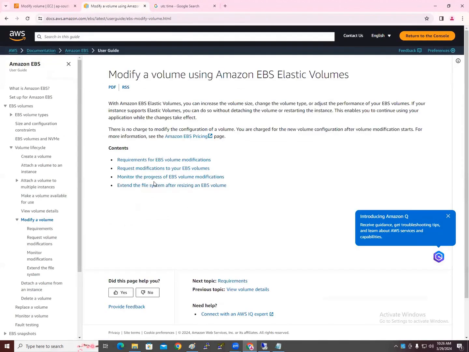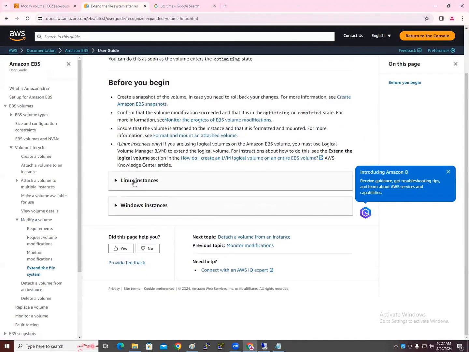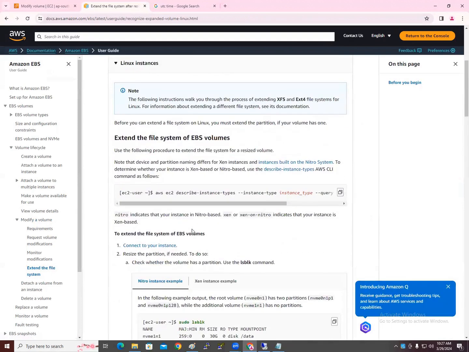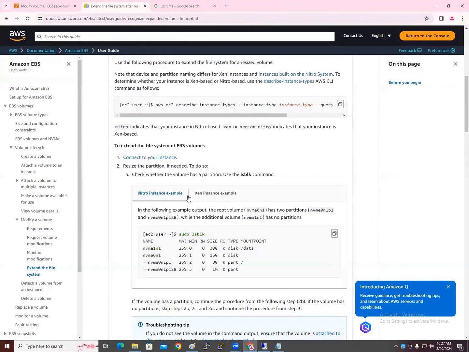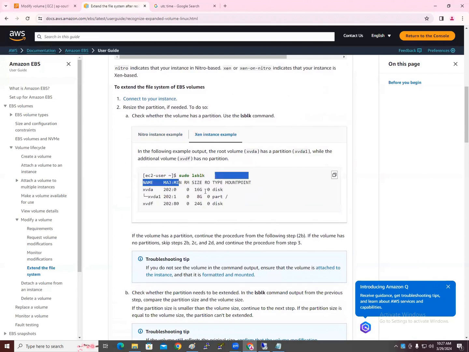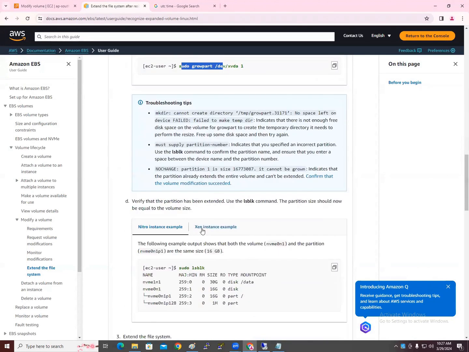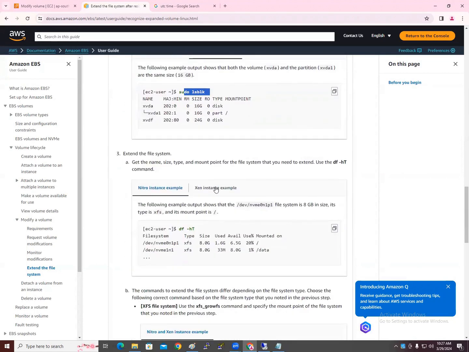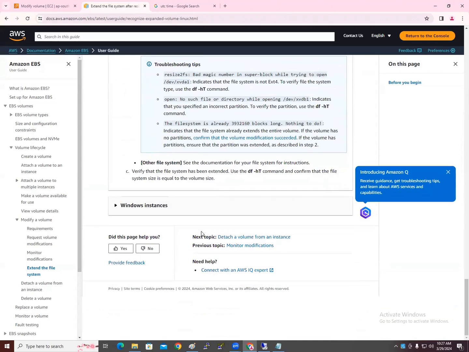Okay. See here, modify, extend the file system, resizing it. Which one? Linux instances. Do you see this here? What you need to do is, are you using Nitro instances or Xen instances? Run this command. That's it. Xen, run these commands. Can't you run these commands and find and do it? That's it. So I'm giving this URL also to you.